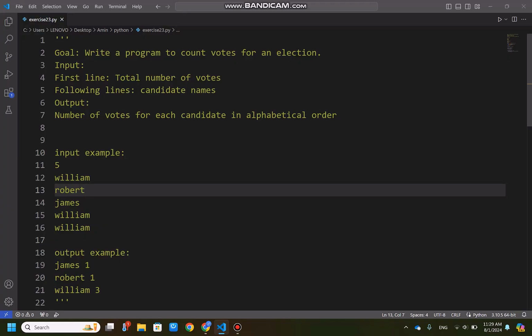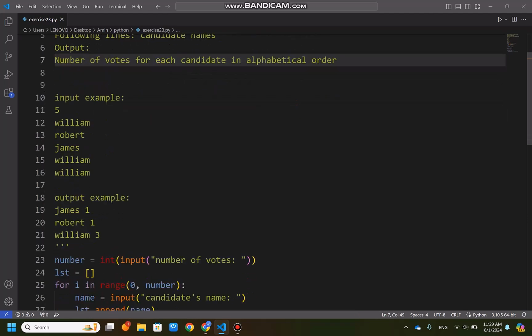I'm gonna dive into Python dictionaries today. Stay with me. What we have here is an exercise that wants us to write a program to count the votes for an election. The input will include some lines. The first line is the total number of votes, and the following lines will include candidate names. And the output will be the number of votes for each candidate in alphabetical order.